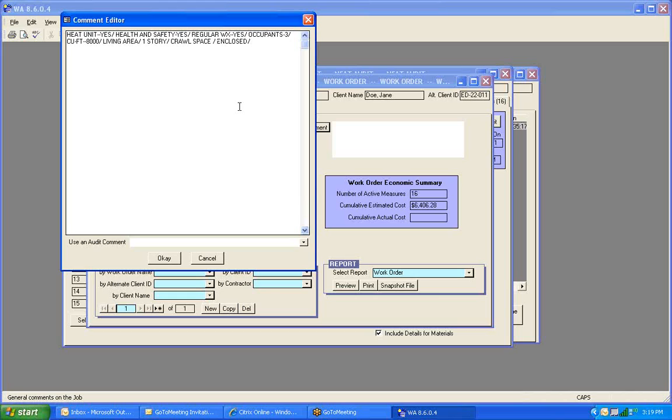I'm not saying you guys have to do it in this fashion, just as long as you get all this information into the comments. That's what we're concerned with. You may have a different layout that works better for you.